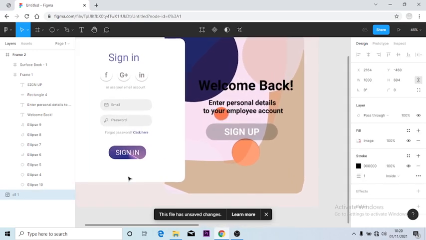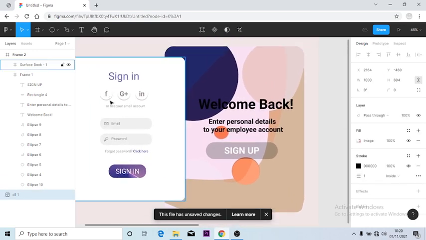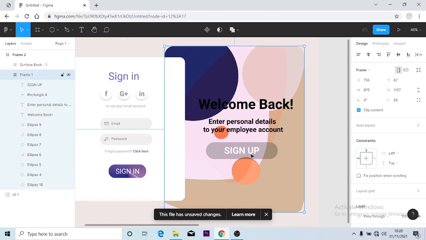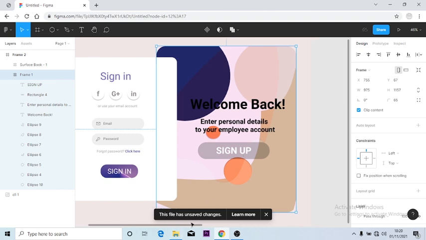When someone wants to sign in, they can come in right here and key in their email and their password. Then if someone is visiting the site for the first time, the person can actually come right here and then click on the sign up to join the page.